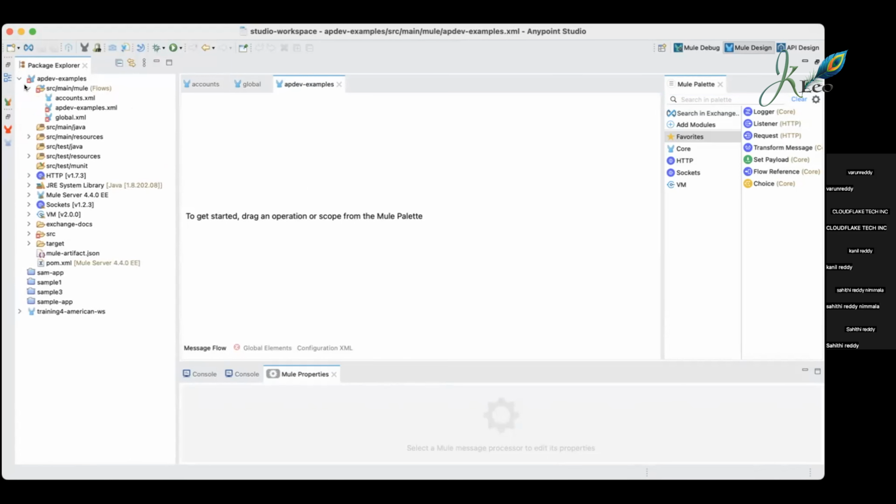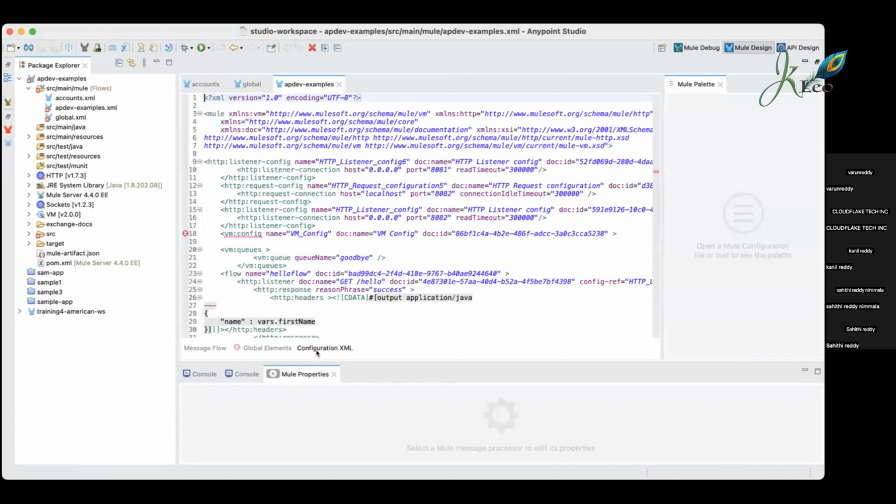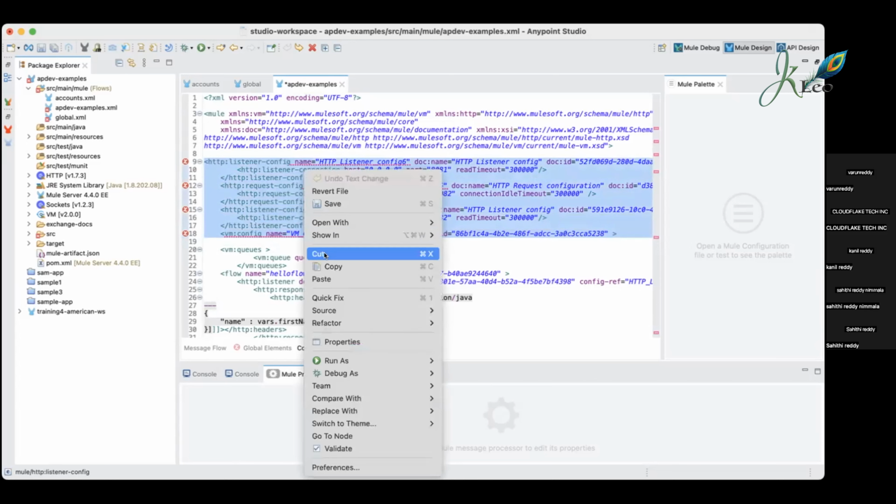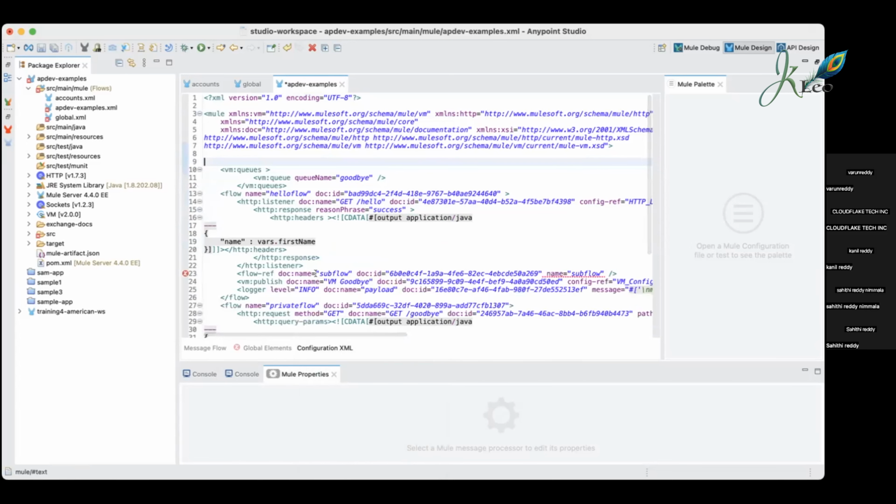From the source, at the bottom of the app dev example configuration. Here the VM connector is showing an error on line 18. Copy lines 9 to 18, all of that. Cut it, not copy. These are all configurations, right? We are taking them out and then saving this.